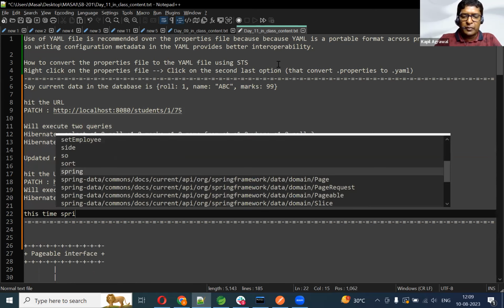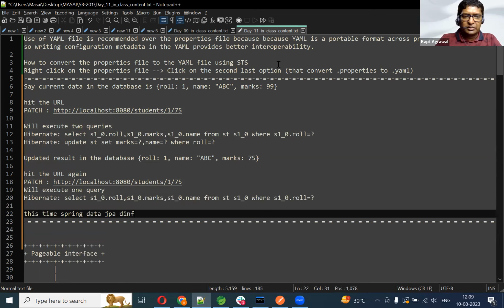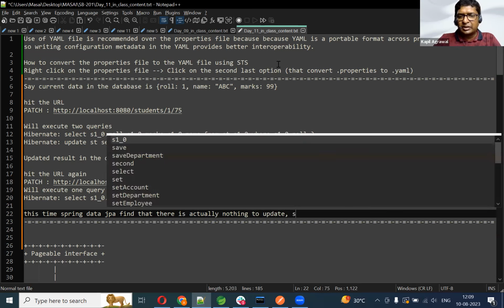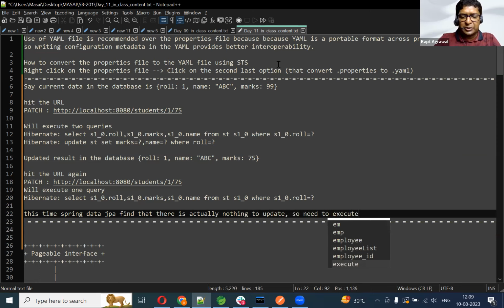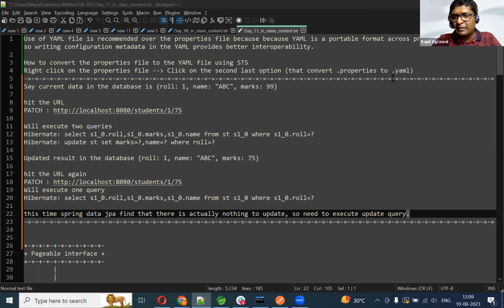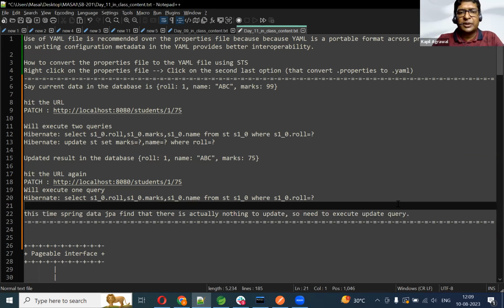This time, Spring Data JPA finds that there is nothing to update, and because there is nothing to update, there is no need to execute the update query. So can I say that it is improving the performance by checking? Yes or no? Definitely. And all of that is managed with the help of the persistent context.